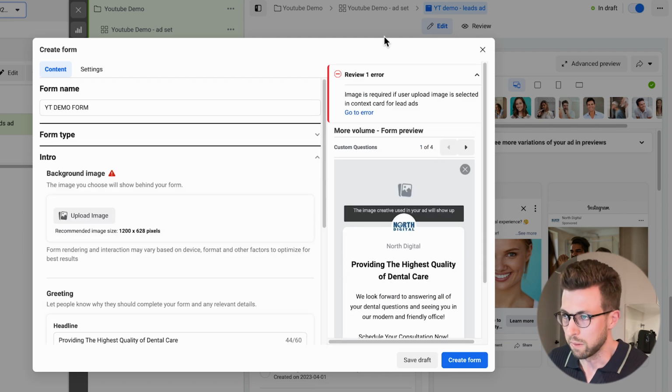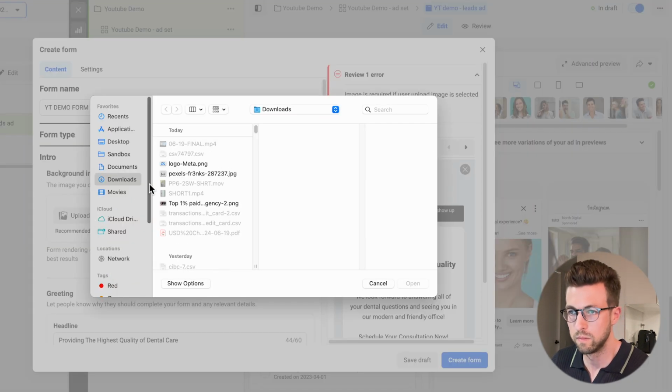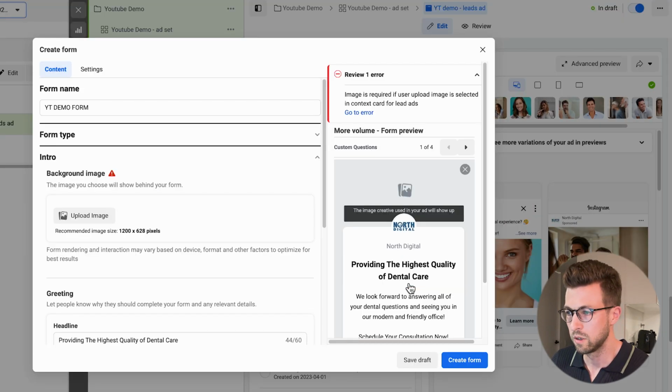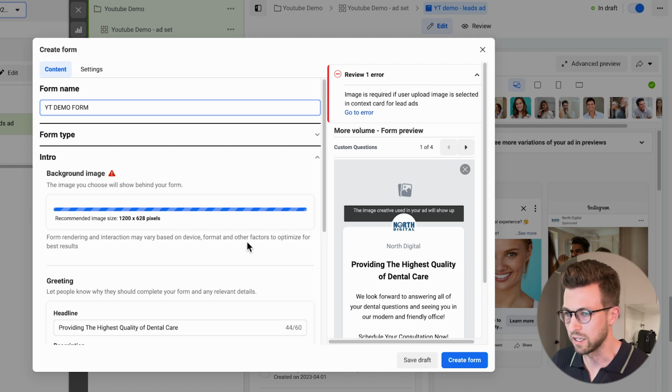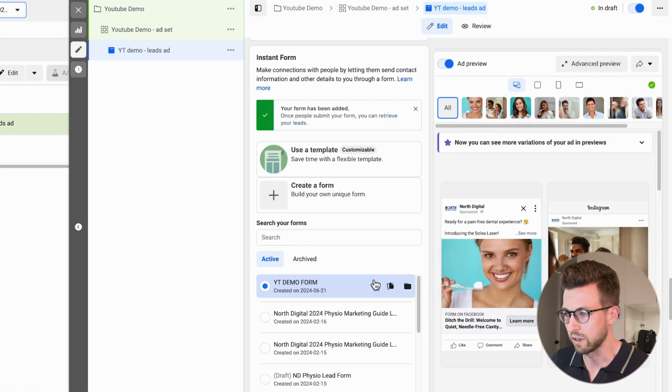Okay, so as I try to publish this, we got an error. Now, to be honest with you, this is a faulty error. And unfortunately, Meta is filled with faulty errors. It says images required if user upload image is selected in context for lead ad, context card for lead ad. Doesn't make actually any sense, but it's clear that they want a background image. So let's just upload one. All right, I've uploaded a background image. I downloaded this from a free stock image website. That now shows up there. We're gonna hit create form.